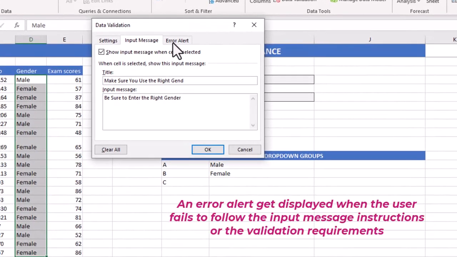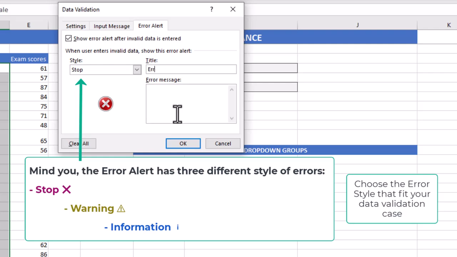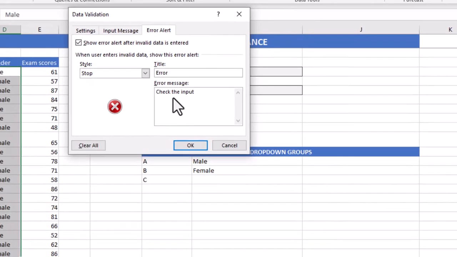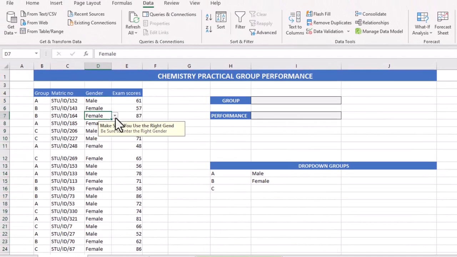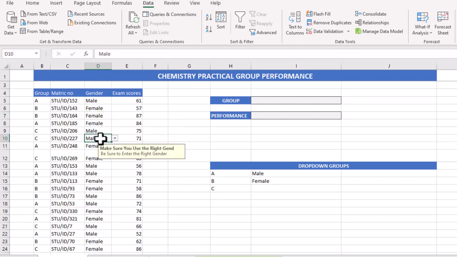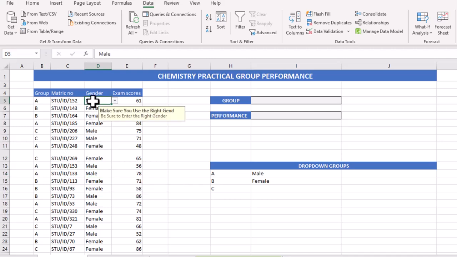And also you will see that we have an error alert here. So if we go to this error alert, this is what displays if our user did not follow the rule that we set. Let me give this error: check the input. The moment I click on this OK, this data validation will be active immediately. As you can see, the message that we gave to show to our user is now active. Make sure you enter the right gender. Be sure to enter the right gender, which is exactly what we put in our data validation.